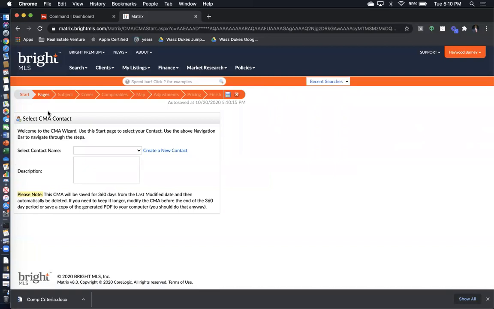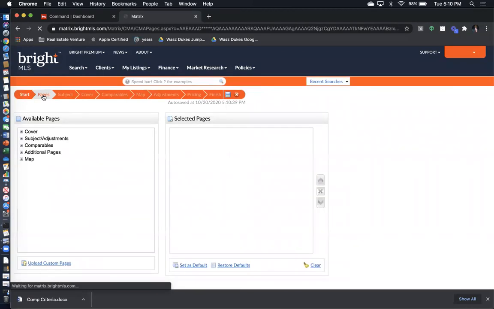Okay. Now, for this CMA, your contact would be your client's contact information. I'm just going to put in my contact information here. And then we'll move over to the next tab, which is pages.